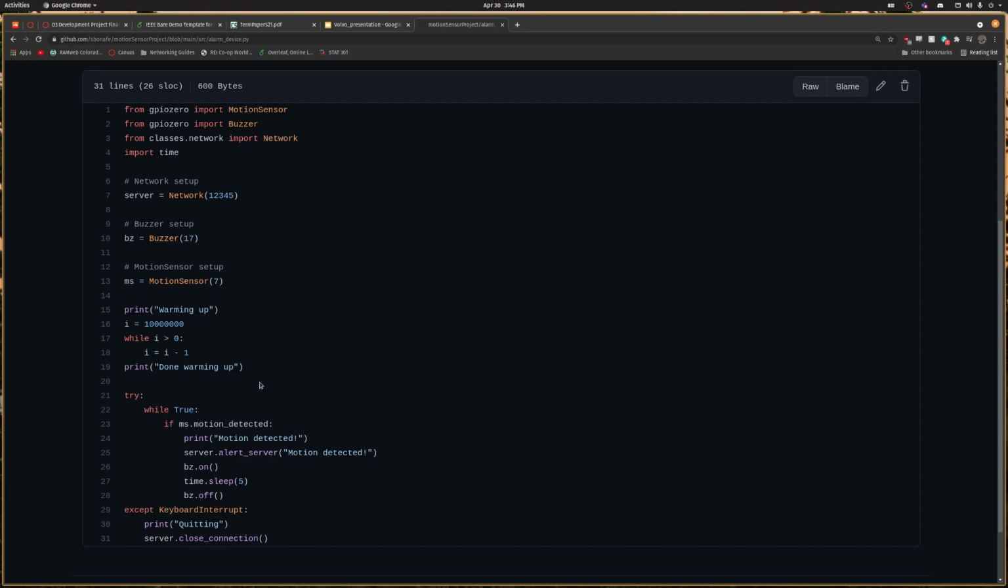Once it's done warming up, we're going to go into this try catch loop. It's going to do this while loop, and it's going to be able to be interrupted by Control C and close gracefully without just cutting off the server connection. Inside of this try block, you can see we have a while true loop, so it's just going to execute continuously. Each time the loop executes, it's going to check if the motion sensor has detected anything.